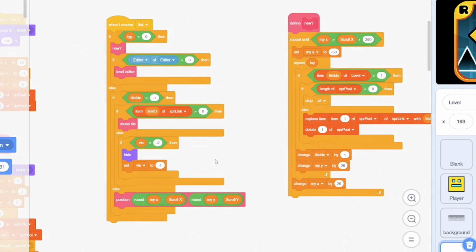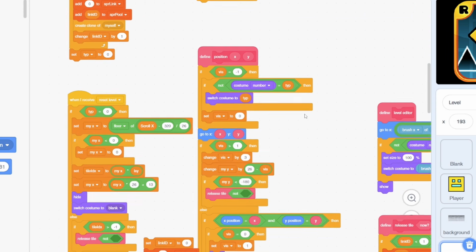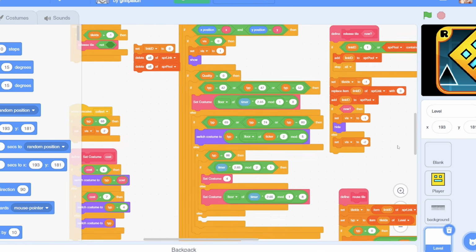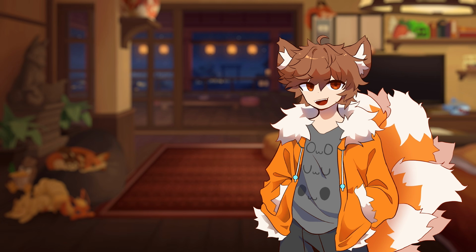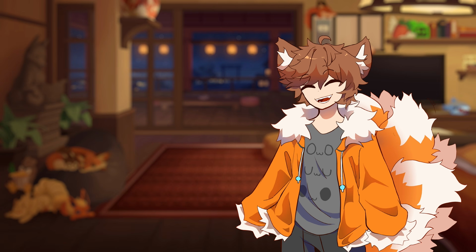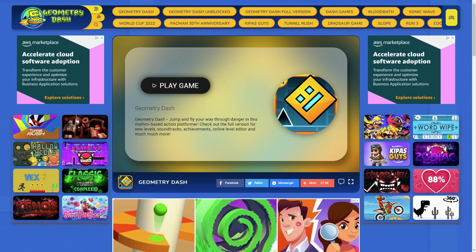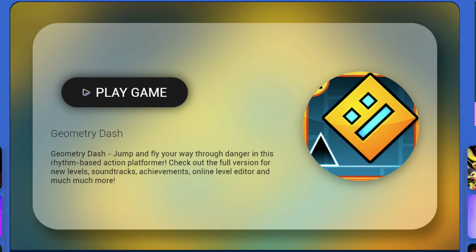The cool thing about Scratch is that you can look inside and see exactly how a game is made, but yeah, hell if I know what's going on here. So overall, Scratch Geometry Dash is pretty good. For Scratch. The problem is when you have a site like this that passes it off as the real thing.